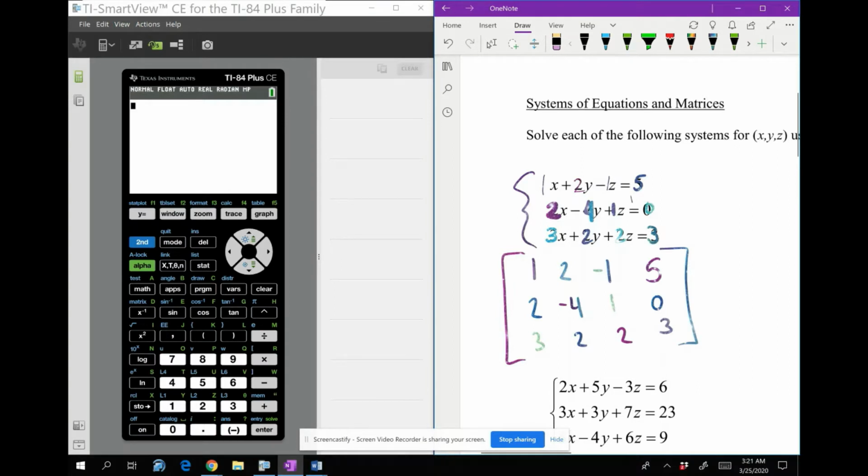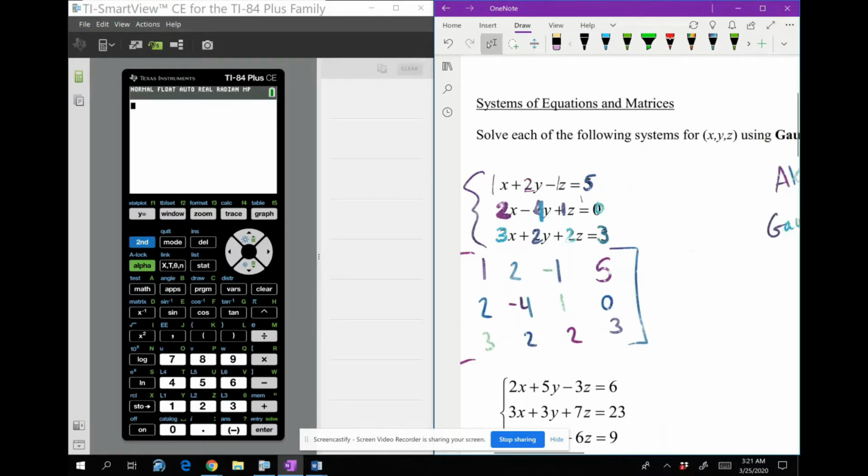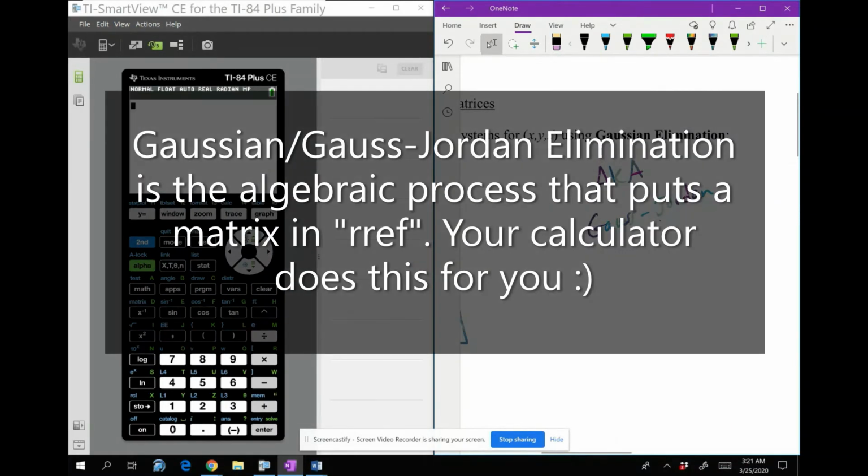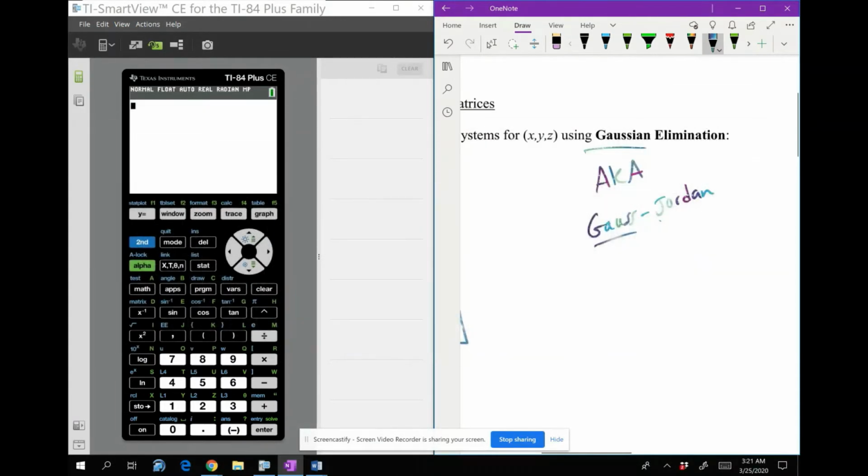So now we're going to put this on the graphing calculator and put it in reduced row echelon form, and it's going to be solved. So although on this worksheet it says solve using Gaussian elimination, note this is also called Gauss-Jordan elimination. Gaussian, it's really the same thing. I don't know why they use two names, or why Mr. Jordan over here didn't get as much credit.